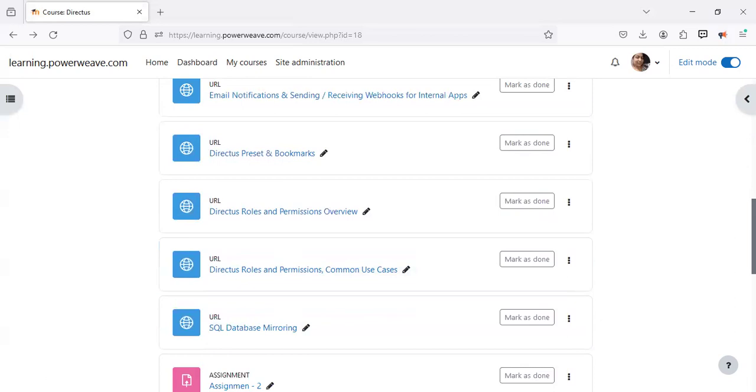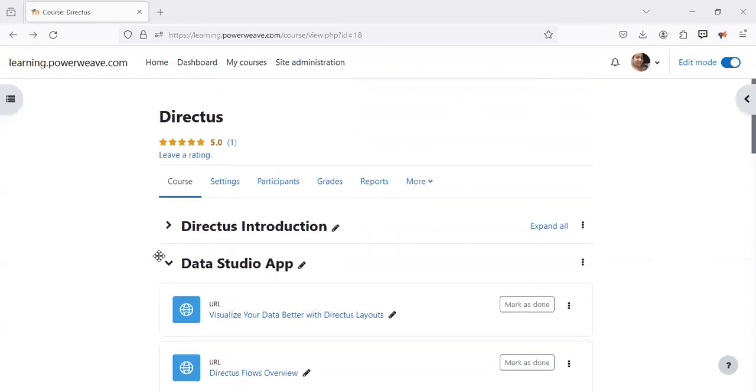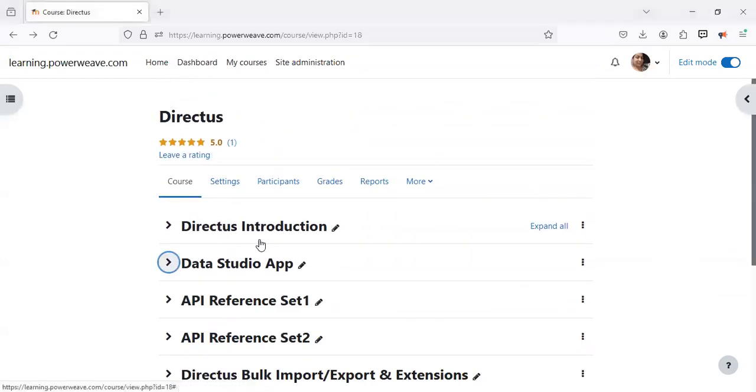Now, next section. If you cover the Data Studio app and Directus introduction, these two sections, then you can directly work on Directus. This much is sufficient. But if you want to access Directus by means of your code, by means of Node, then obviously you need some kind of APIs, and that is covered in API sets 1 and 2, where we only provided the links to the related tutorials, because you will just copy and paste that and use those concepts in your coding.